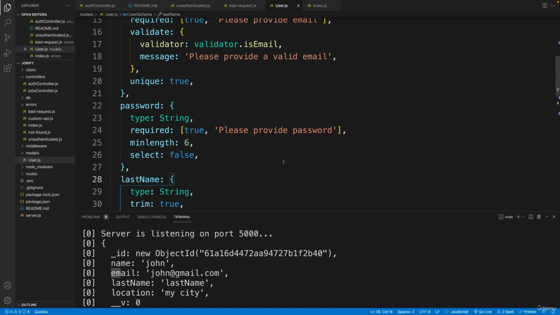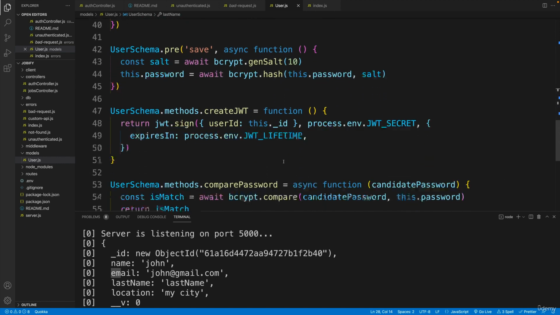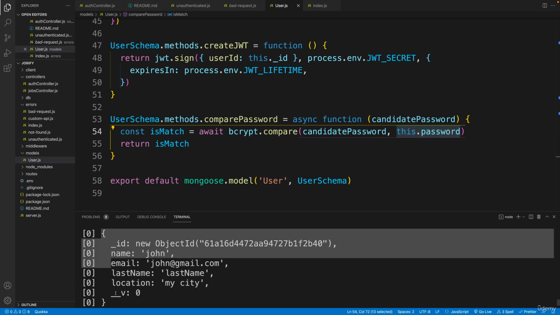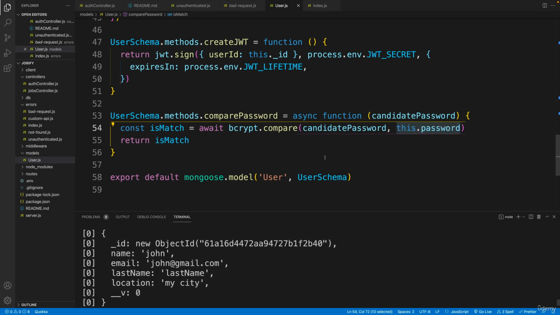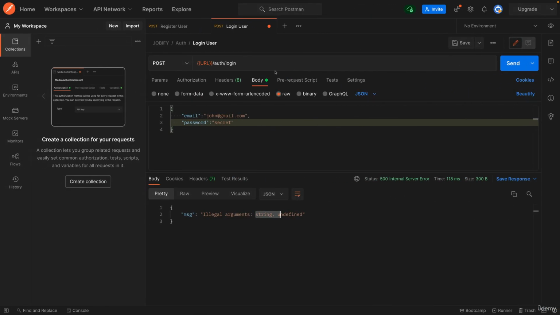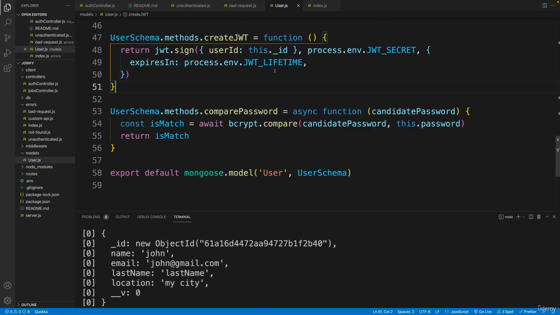Select false. And now let's keep scrolling and take a look at our compare password. Candidate password we pass in, that should be good. What about this sucker? This is looking for what? Password. Where? In the document. Do we have it? No. And bcrypt is like, look, you passed in a string, you passed in undefined. What is wrong with you? What am I supposed to do over here? So how do we fix that?